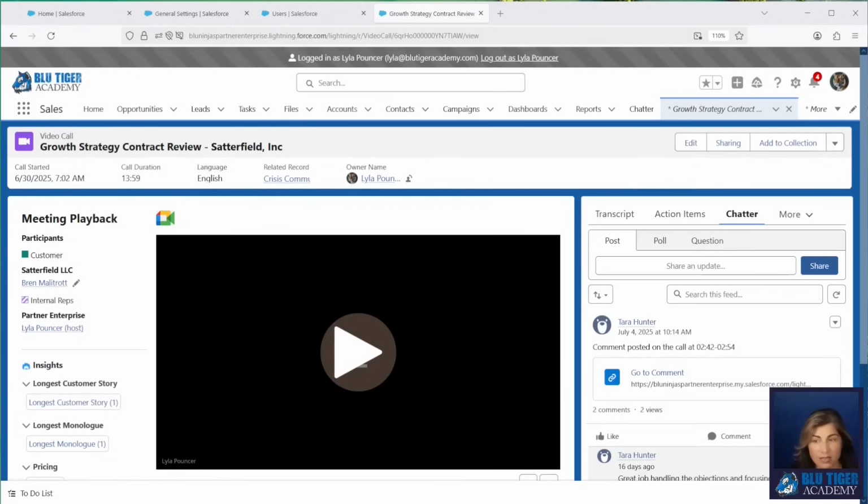All right, the next thing that we're going to look into is what happens if we have a failed video call, meaning that it failed to upload into Salesforce. We can see it in Google Meet, but we can't see it in Salesforce. So there is a way that you can allow your users to upload video calls. So I'm going to log out as Lila.